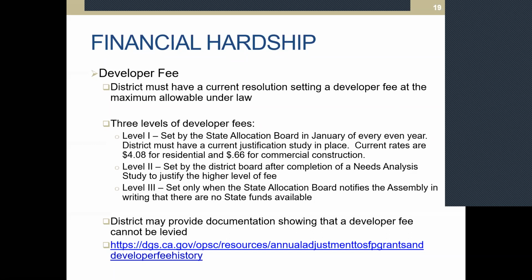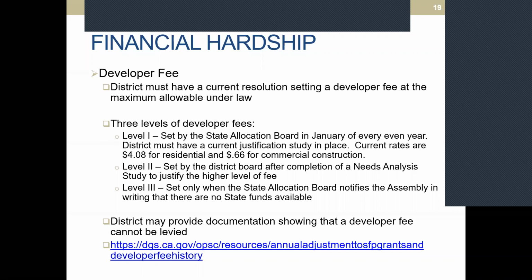There had been no development, and they would not be justified in any justification study to levy these fees when there was nothing that could be collected, and there wasn't enough even to cover the cost for the justification study. So those are looked at on a case-by-case basis, but you can potentially submit documentation showing that a developer fee cannot be levied.